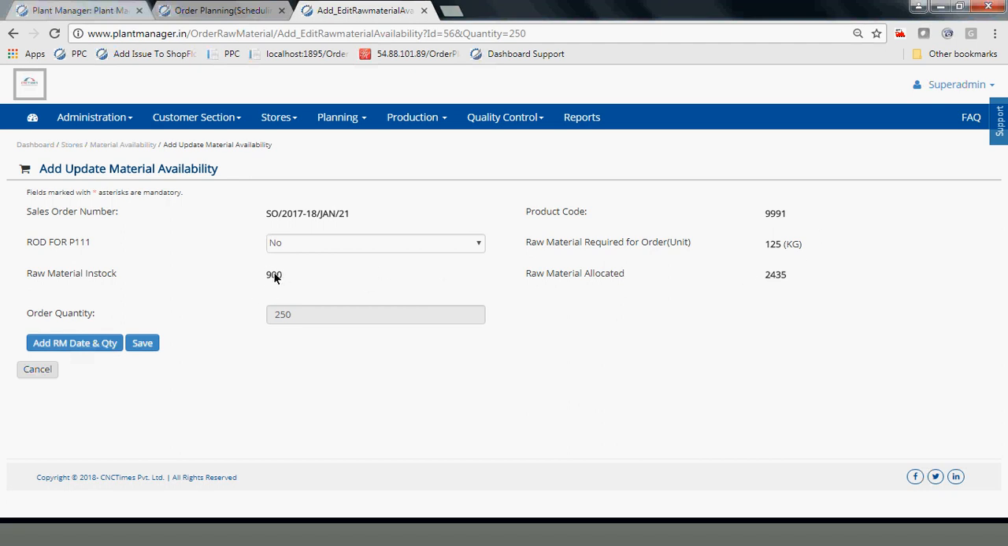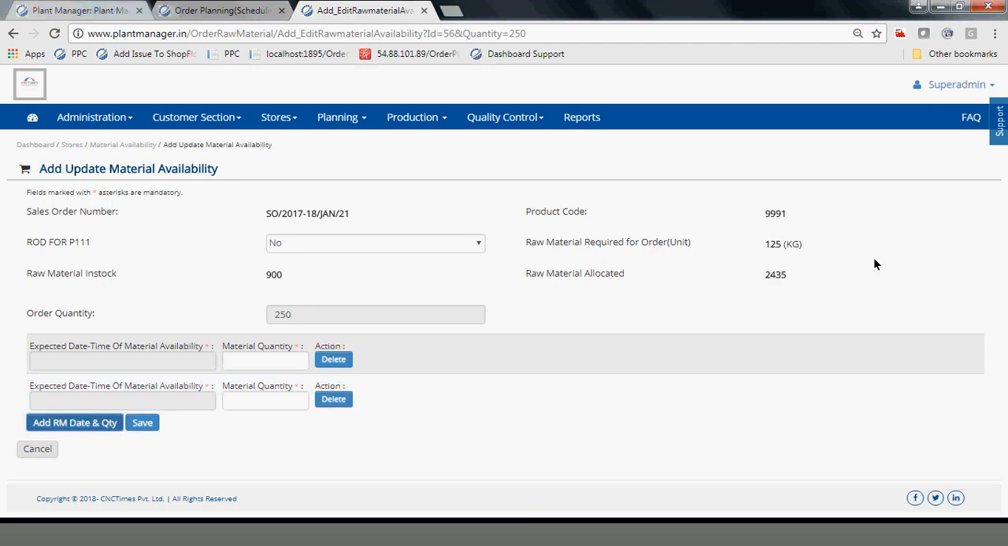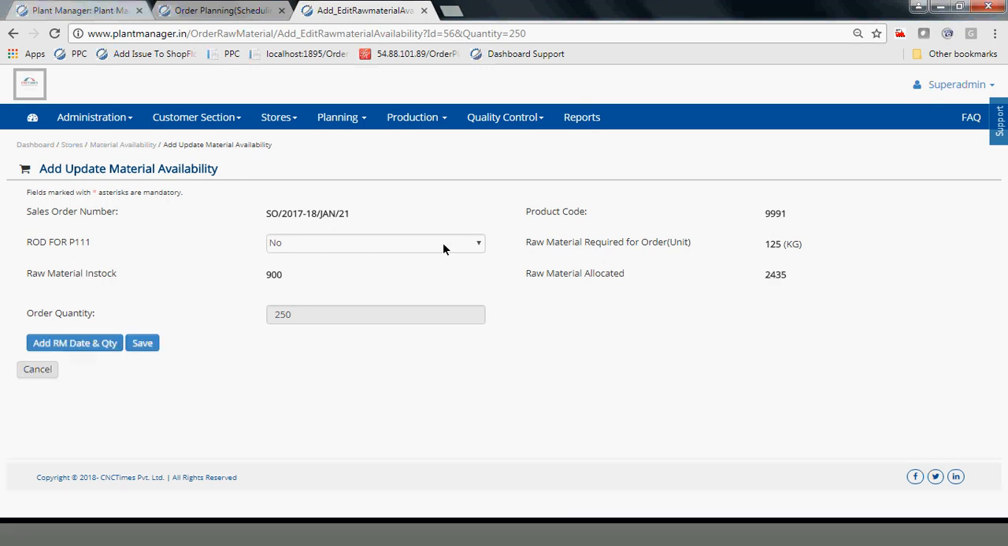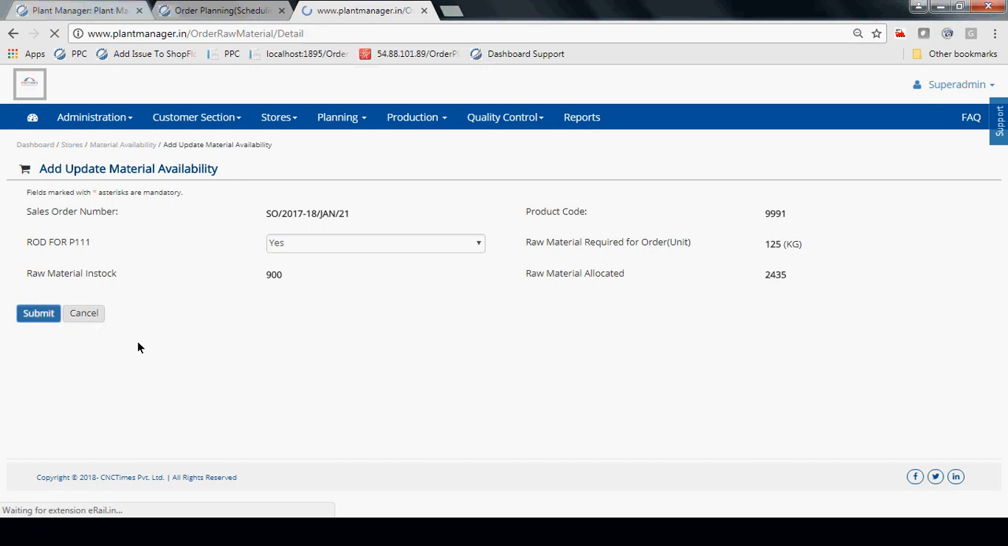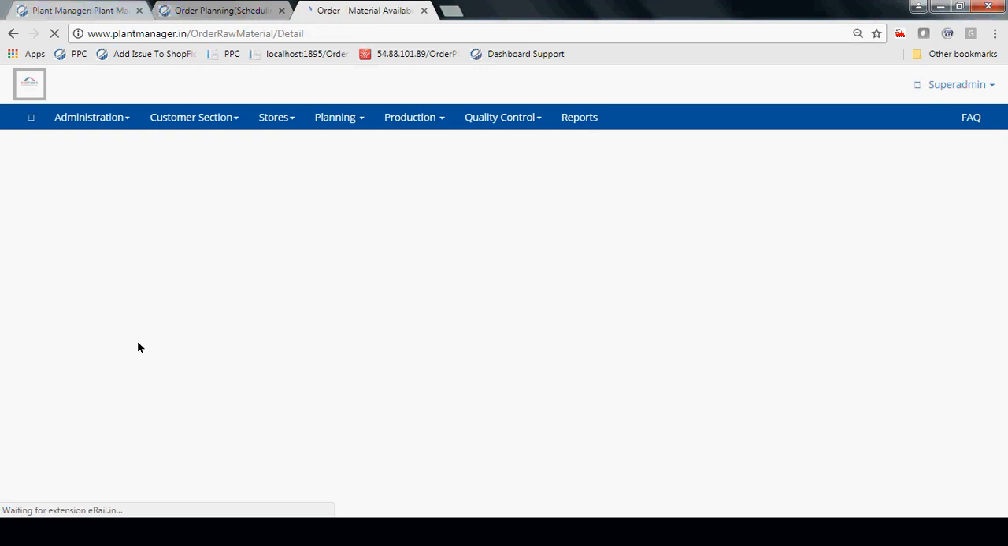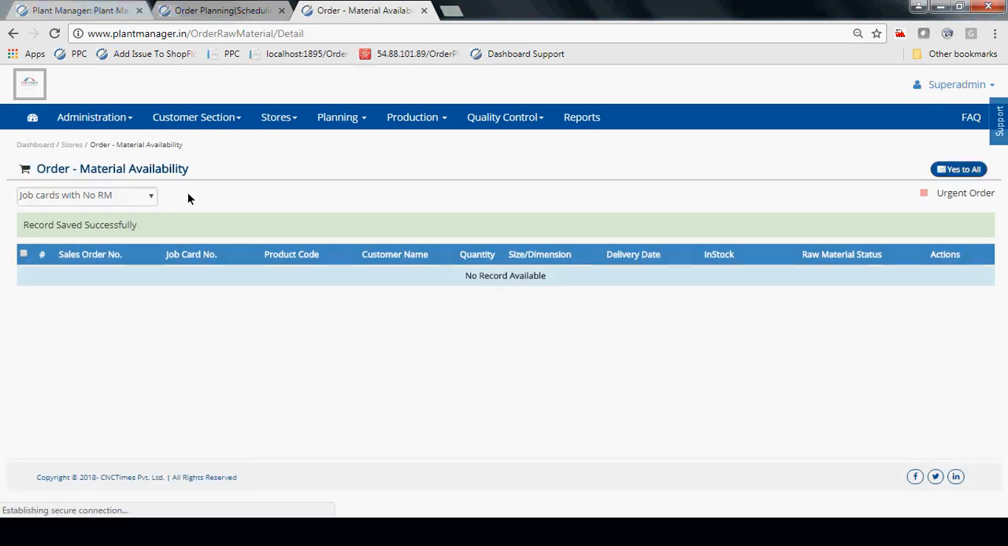So here I can say that, okay, from 900 quantity I can allocate this 125 to this particular order. But if I don't have sufficient material, I can say no and input by when I can get that quantity. I can declare it in a single date or in multiple dates with the breakup of my quantities. Here obviously in this case I do have the material, so I say yes and I submit. So I can plan this order as I have allocated the material to it.